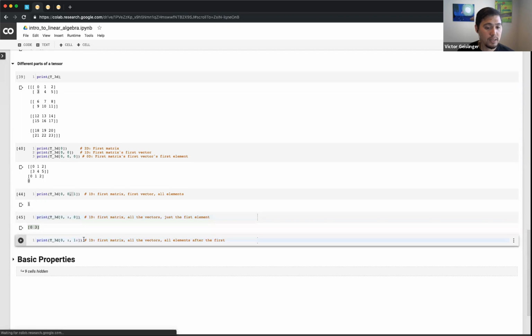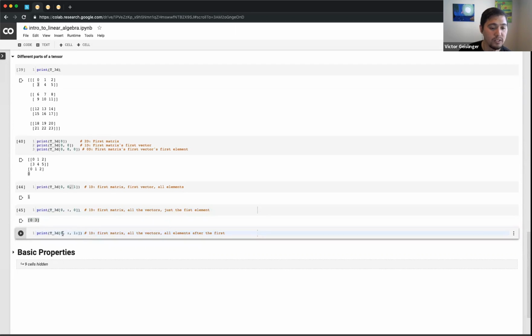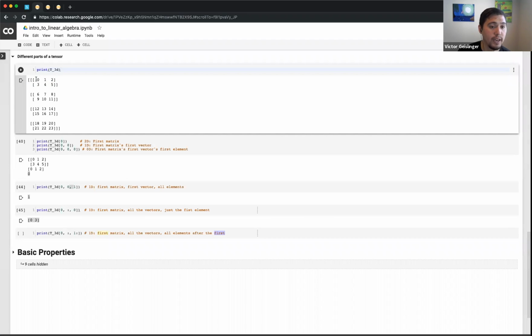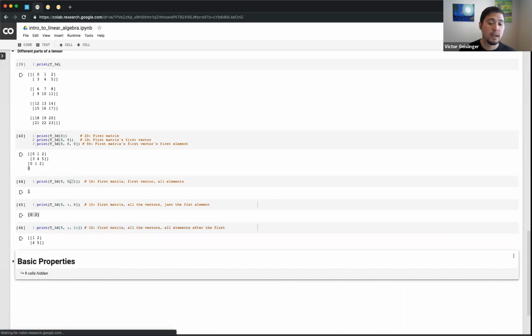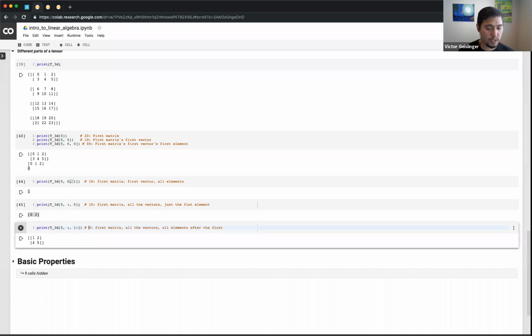Okay. And this one's a little more complicated now. So I'll walk this through. We have our first matrix. We're getting all the vectors. And then we're getting all the elements after the first one. So that means basically we take this guy again. We're getting all the vectors, 0, 1, 2, and 3, 4, 5. But in this case, we're ignoring the first one. We're starting at element 1 onwards. We get 1, 2, 4, 5. And you'll actually see instead of having a one-dimensional thing, oh, no, I'm sorry. We'll have a two-dimensional. I don't know why I put 2D, 1D here. But you'll have a two-dimensional matrix.